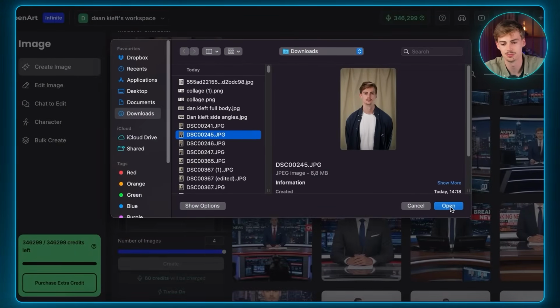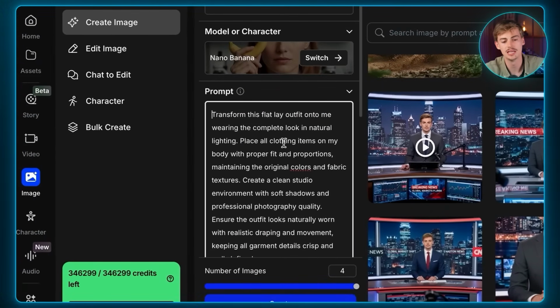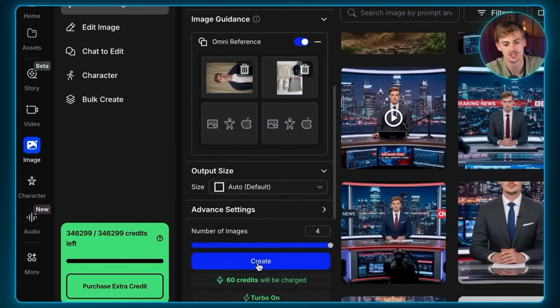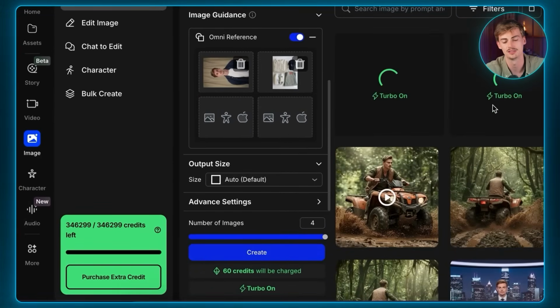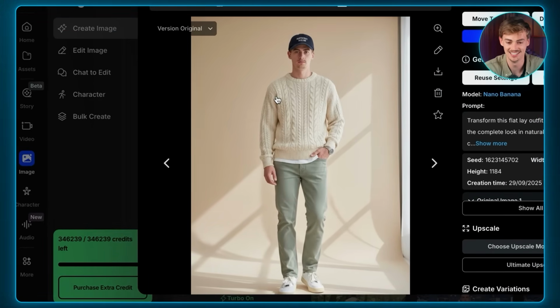You could also do a less professional picture, and then you upload that image that you just downloaded, and then you want to enter in your prompt. So I've written a bit of a universal prompt. I'm going to say, transform this flat lay outfit onto me wearing the complete look in natural lighting. Place all the clothes and items on my body with proper fit and proportions, and maintain the original colors and fabric textures. Let's actually generate these, and let's see what we get. Here we have a beautiful image of me wearing this outfit, and honestly, this looks quite good.